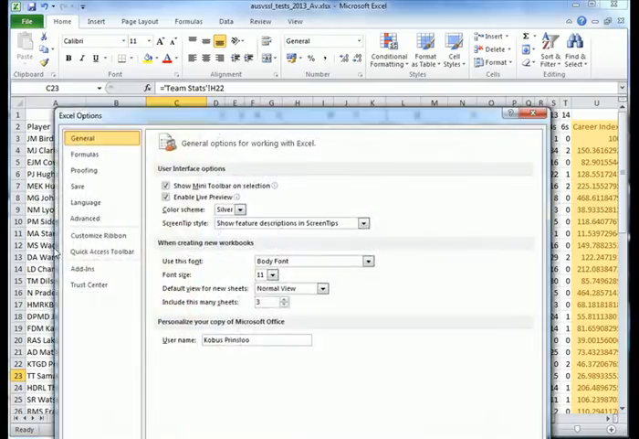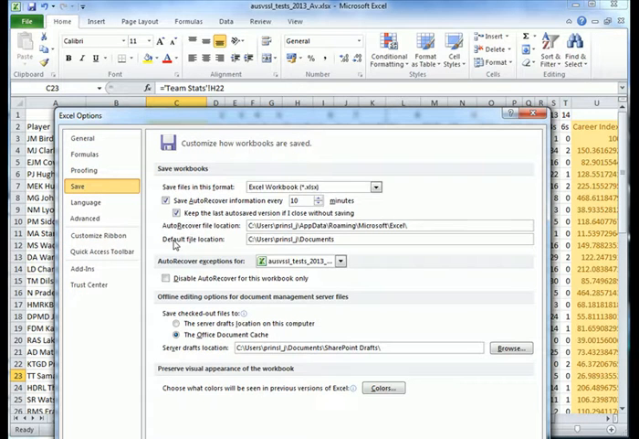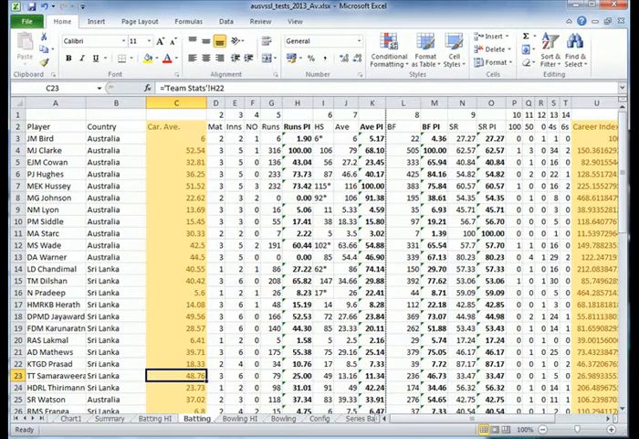Options. This is to change your save options. I don't use this too often. This is just regarding autosave, and this is the default. That's pretty much it. I don't really use save options that much.